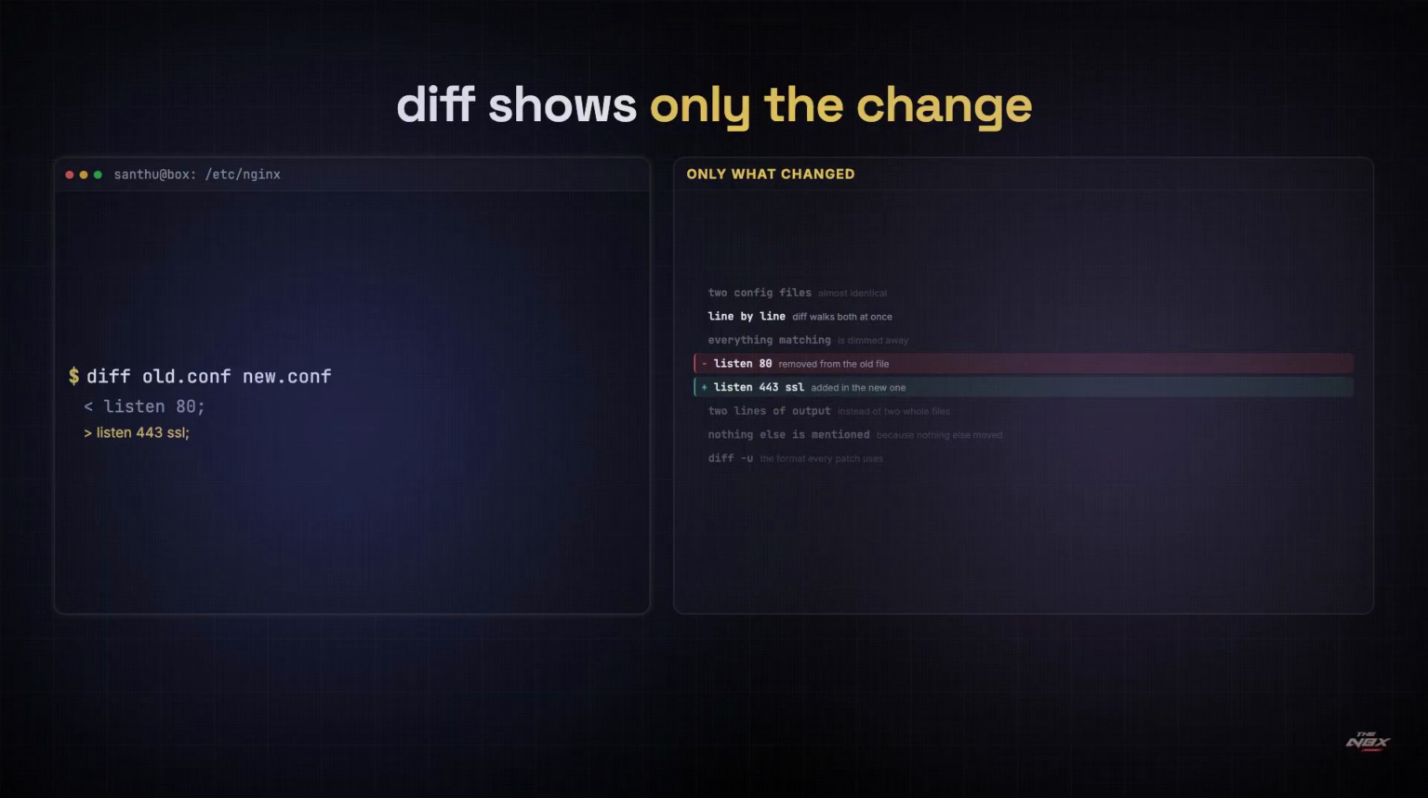The old listen line on port 80, marked as removed, and the new one on 443, marked as added. Two entire files reduced to two lines. Add -u for the unified format. That's what every patch you've ever applied is written in. Before you edit any config on a live server, diff it against the one that worked.